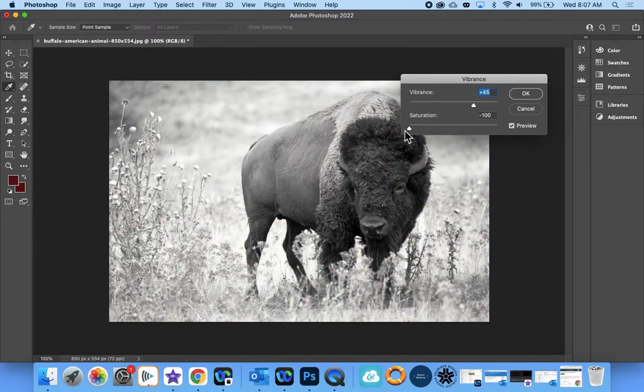Saturation. If you want to make a color picture black and white, all you have to do is desaturate it. So watch. This is the color. This is a lot of color. Desaturate means I take all the color out. Zero saturation.